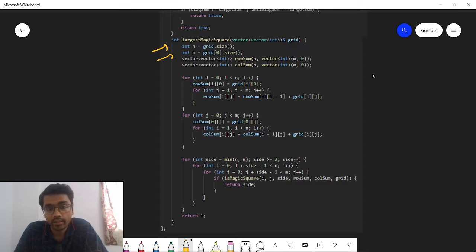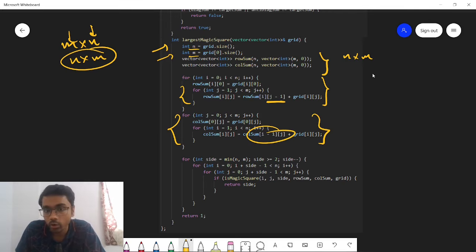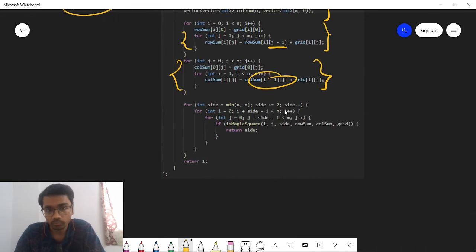So first I have declared integers n and m, which is nothing but an n cross m grid. In the question they have given m cross n, but I usually prefer to take n cross m. There is nothing much of a change; I have just changed the variable names. So n is the number of rows, m is the number of columns. Then I have declared two vectors of size n cross m, which will take care of the row sum and the column sum. First we are filling the row sum part using the basic prefix sum technique, and then we are filling the column sum part with the same basic prefix sum technique that we have seen in the drawing part. Now we need to check all particular side values.